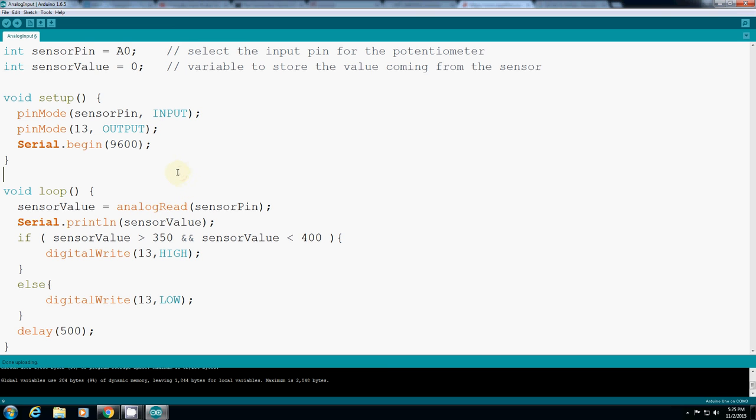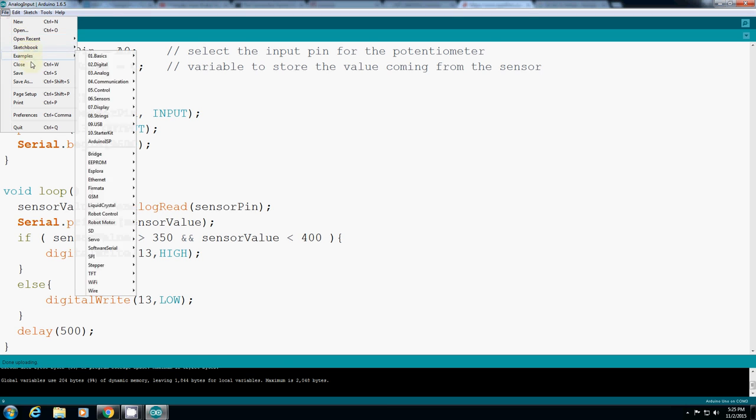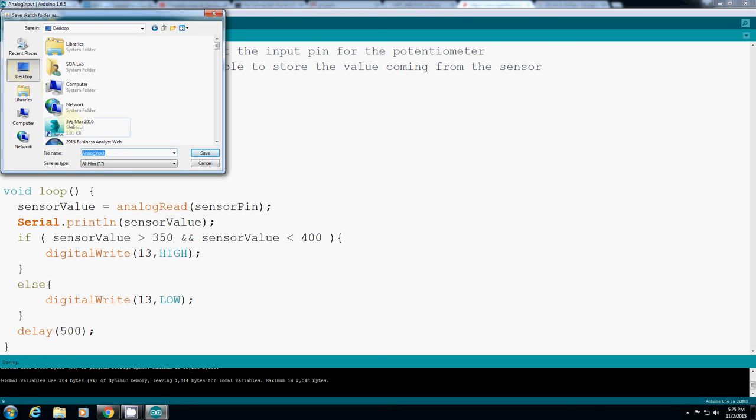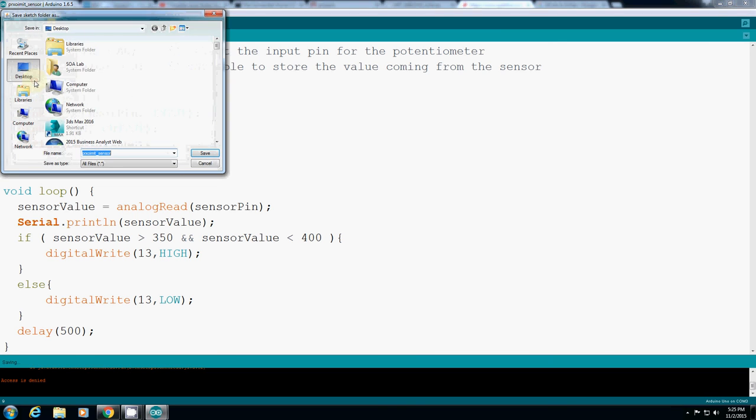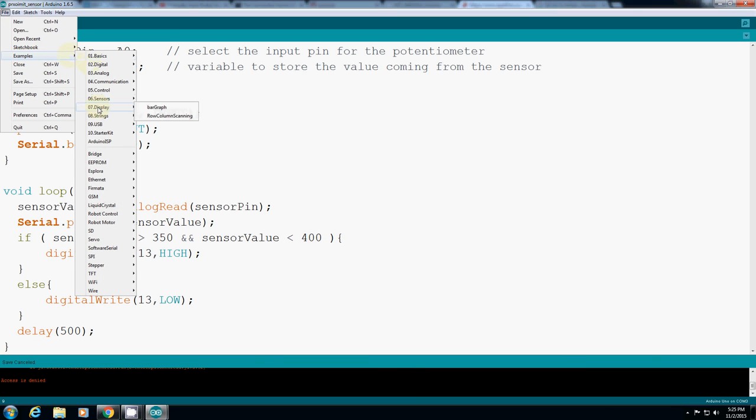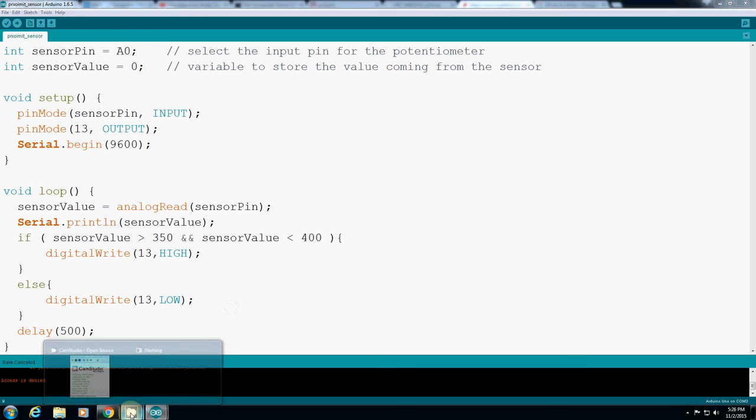Okay, just save your file for now. I just save it as proximity sensor. Okay, so is it saved? I'll open examples. There's a servo, and then I will open sweep. So please open examples, servo, and sweep. Can you see it? Yes, I will open the sweep on the servo. Okay.